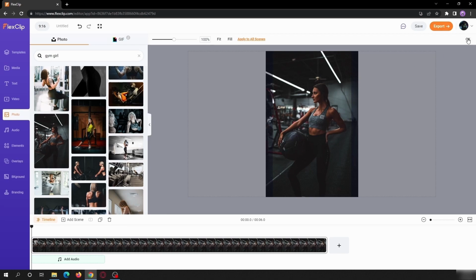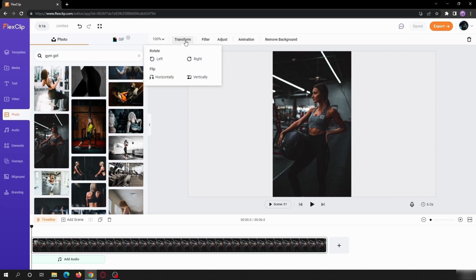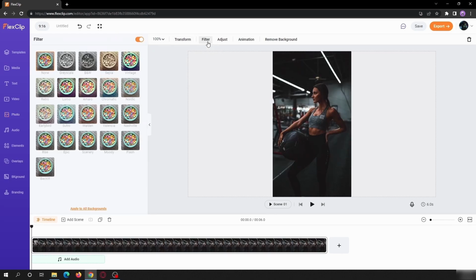Click OK. Then under the transform, you can rotate the background like left, right, so 90 degrees on the left hand side, 90 degrees on the right hand side. You can flip it horizontally or vertically. Then under the filters, you can find different type of filters, just like you find it inside the Instagram Reels or any video editor software.